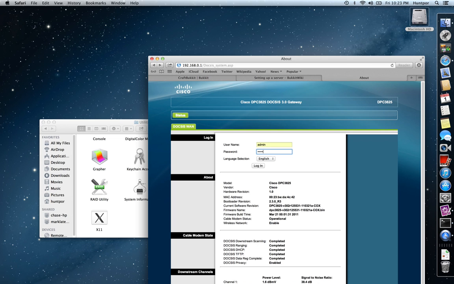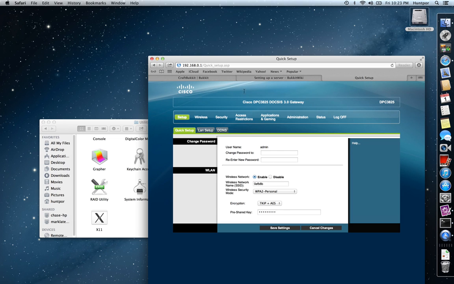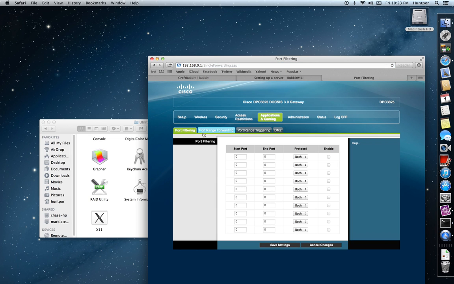In this case, I'm going to log in and go to Applications and Gaming. If not, there will be one that just says port forwarding. In that case, we're going to go to port forwarding.